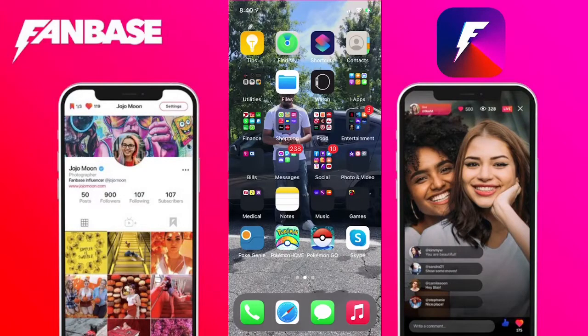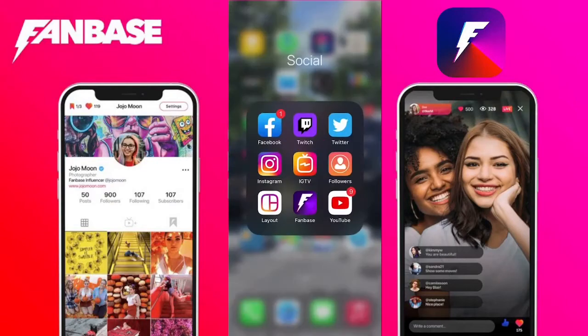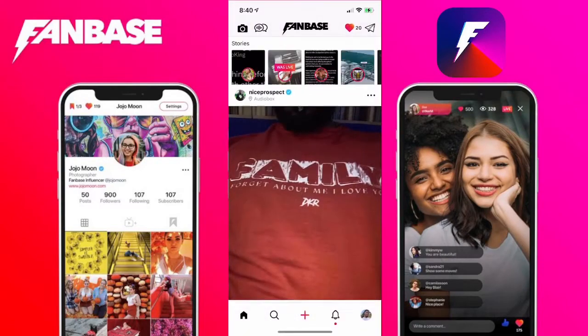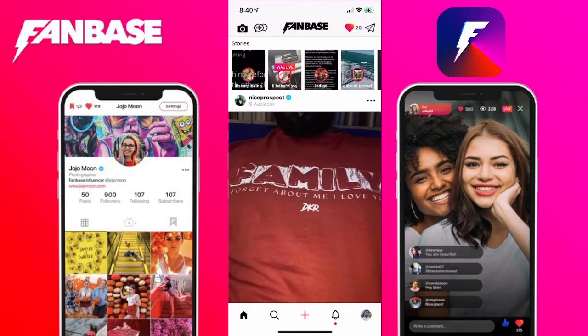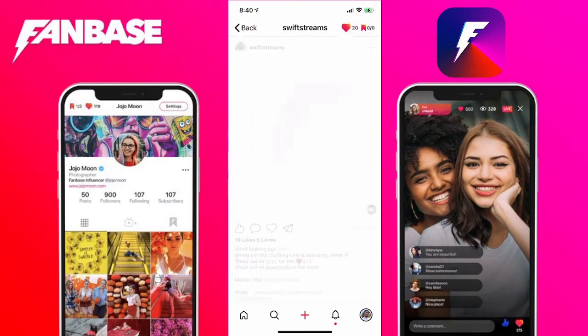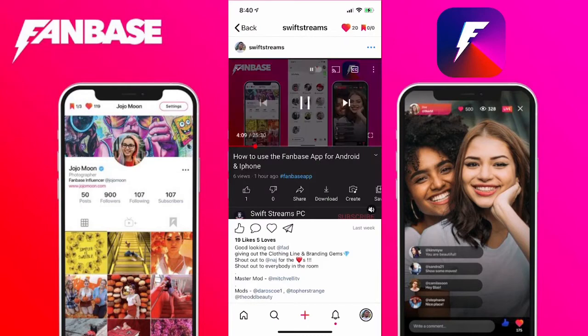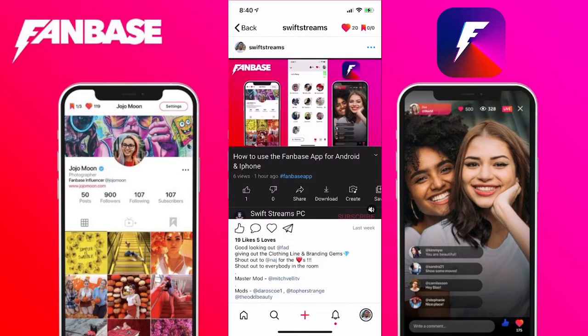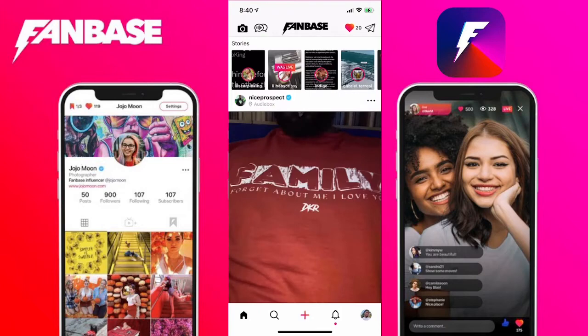So the first thing you want to do is open up the app, and it should come up like this. If you want to learn how to use Fanbase in its entirety, you can go to my YouTube and find a video called How to Use Fanbase App for Android and iPhone, and it'll cover all the basics, everything you need to know. But to start a room, we're gonna go to the main view.